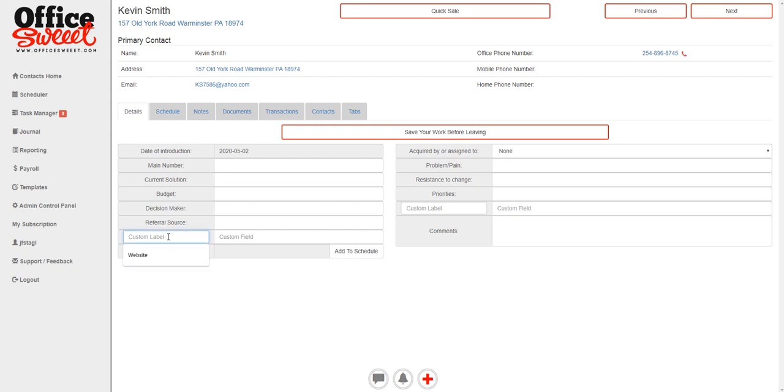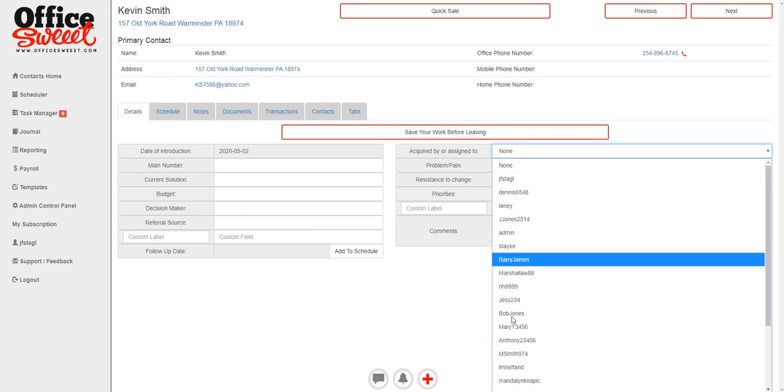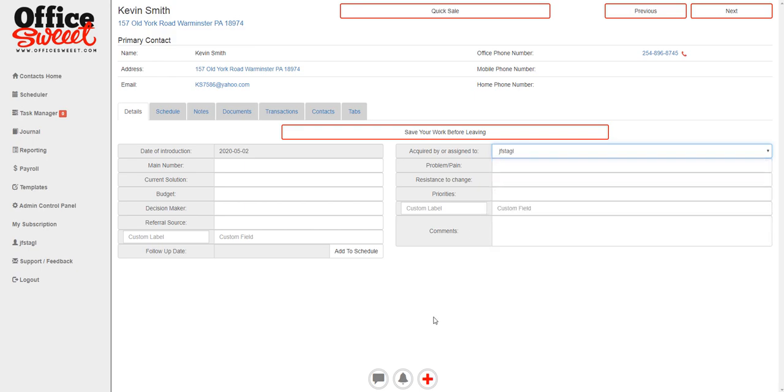This is a custom label. You can put anything you want in there. We had it put website in there. Over here, you can put all kinds of different things, availability or whatever. You can assign it to one of your staff, so that you can keep track of things like commissions and that. You can take note of their paying, are there problems or resistance to change priorities, and then plenty of room for comments here.